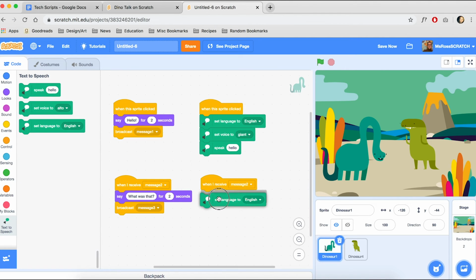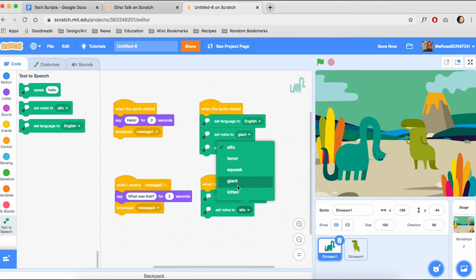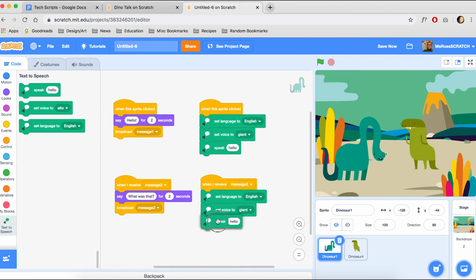We're going to set the language to English, set the voice to giant, and have him say, what was that? Let's try it out. Hello, hola. What was that? Great, you're on your way to coding a conversation.